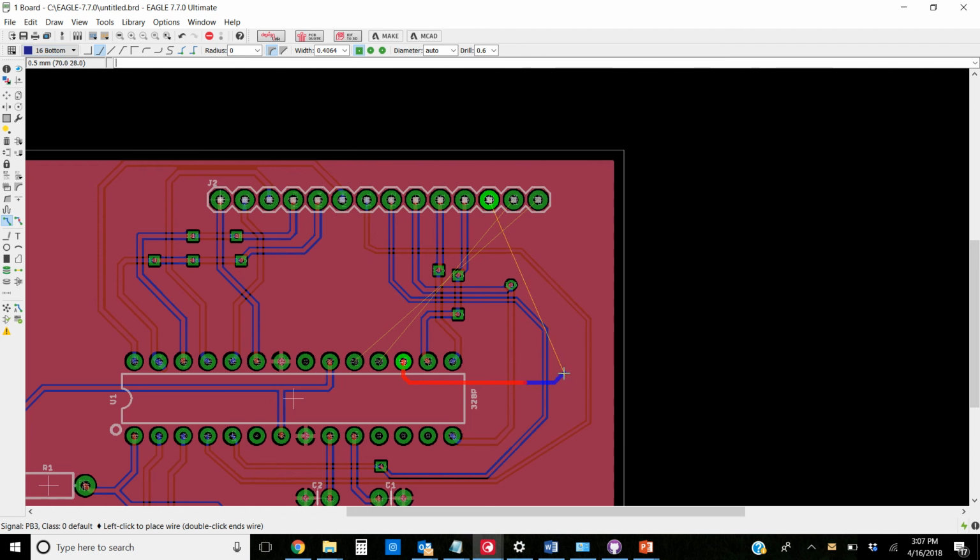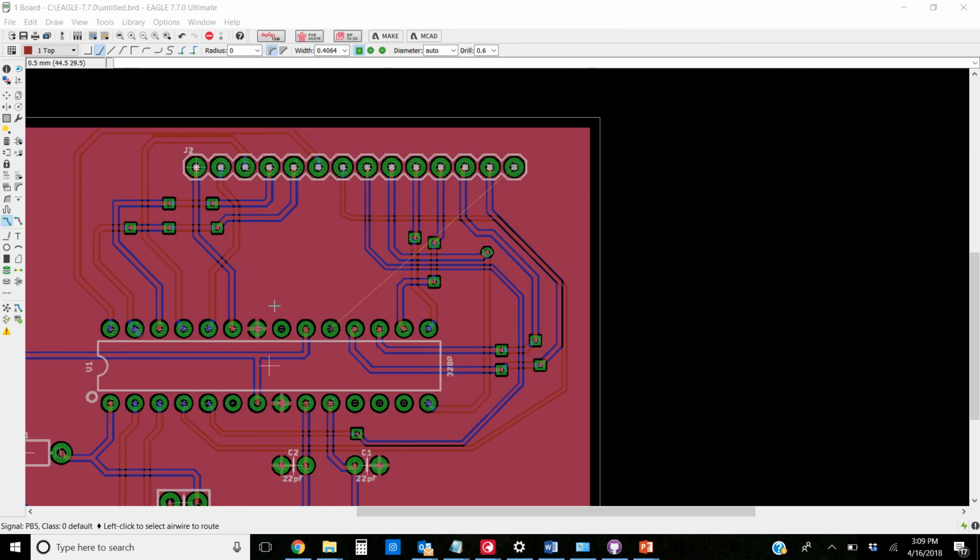And to the bottom, and then back to the top. And we're going to keep this in somewhat tight so we keep room for the other two that we have to run. Again, hit rat's nest to show what you've done, and then we've just got one final route to do here. So we'll just get this last one routed, which we'll just bring up on the top layer here.